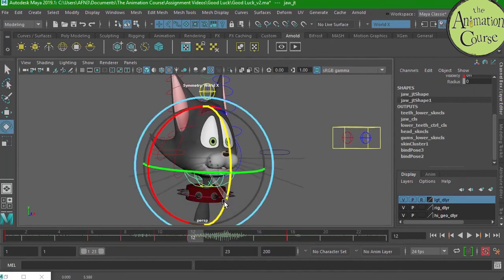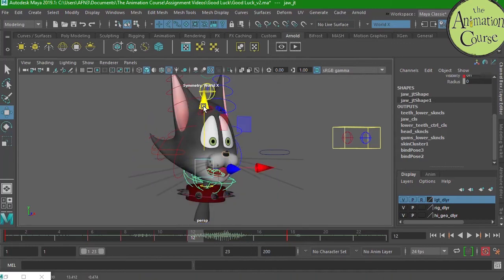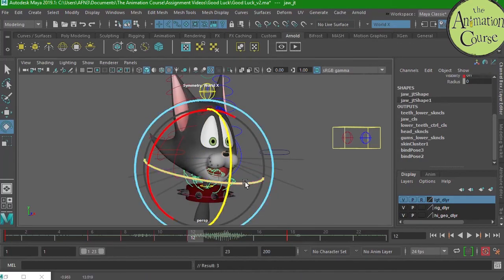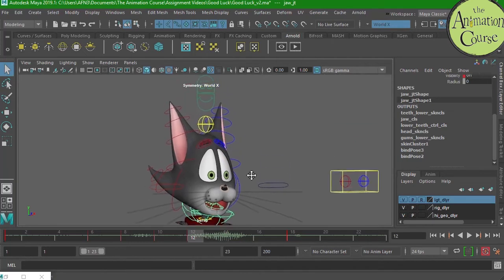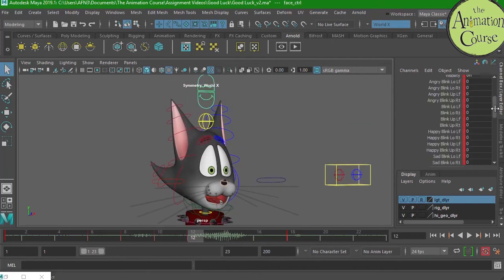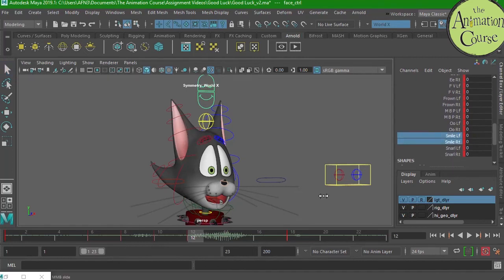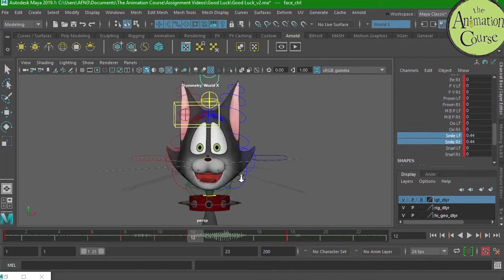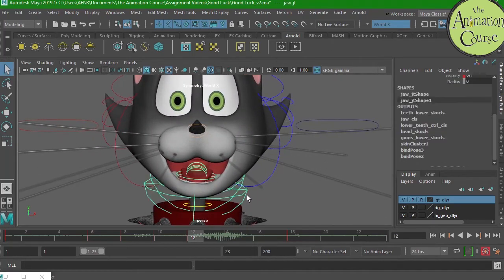And then here, I'm going to really open up my jaw. And sometimes I could just translate it down. Sometimes that's okay too. And I'm going to add in just a little bit of smile.